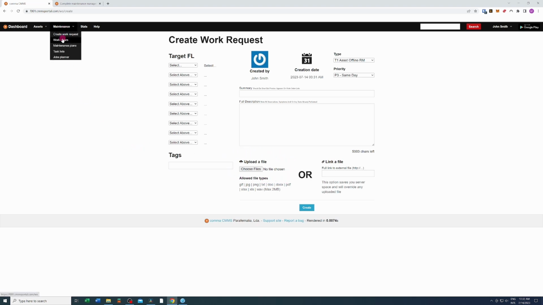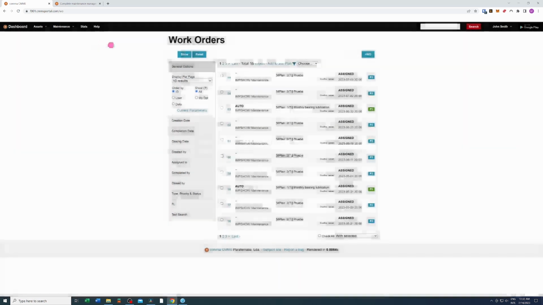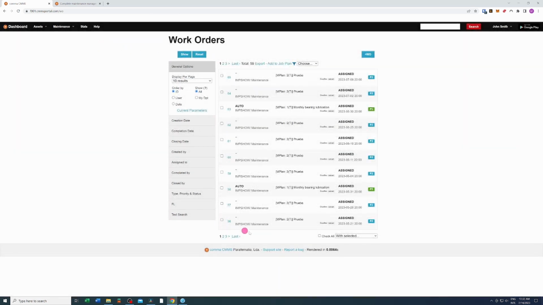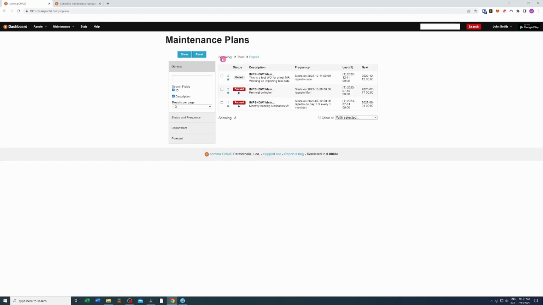The Work Order tab allows the user to see a list of active work orders, as well as view the details of each one. Maintenance Plan. This feature allows the user to view a list of maintenance plans and their status. The user can view the details of the maintenance plan, and the user can change or edit the plan.